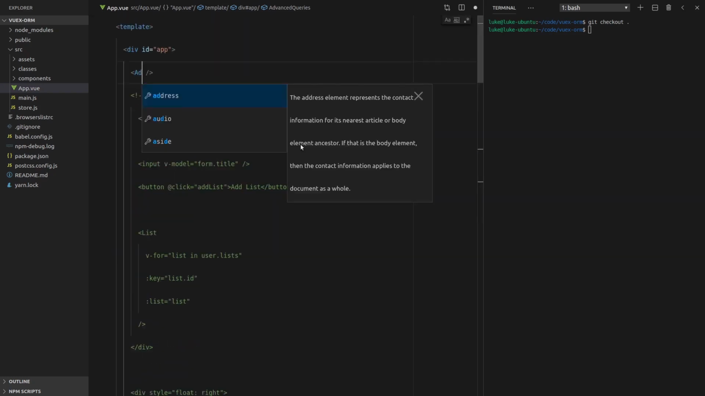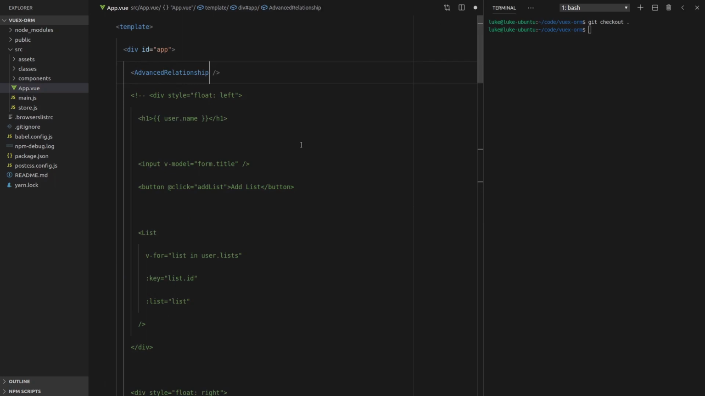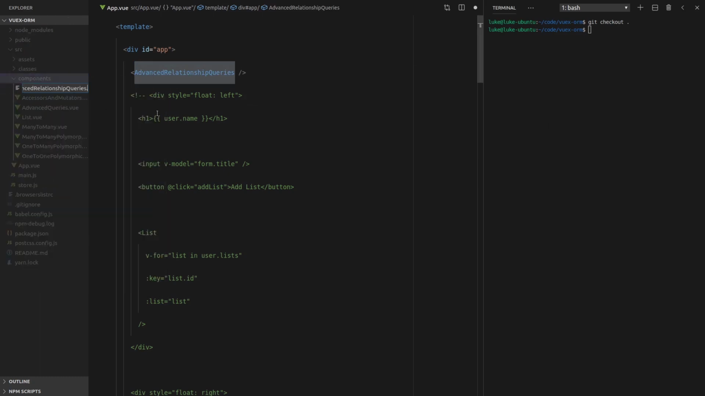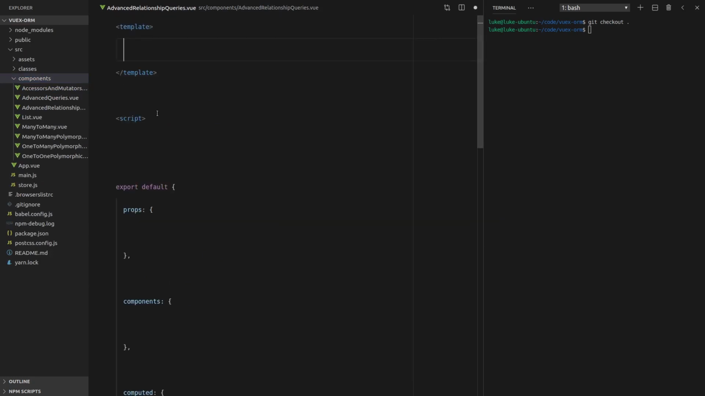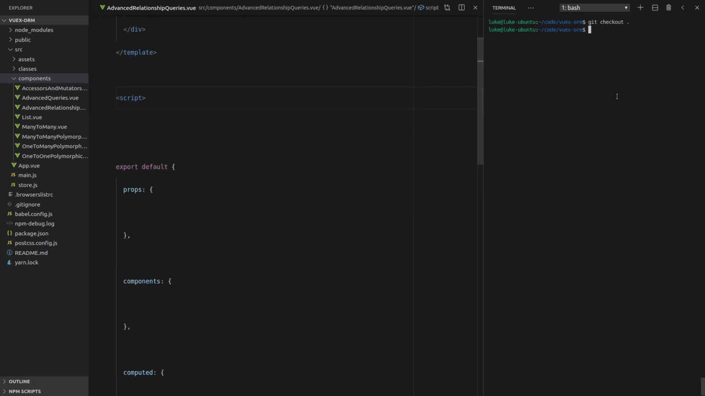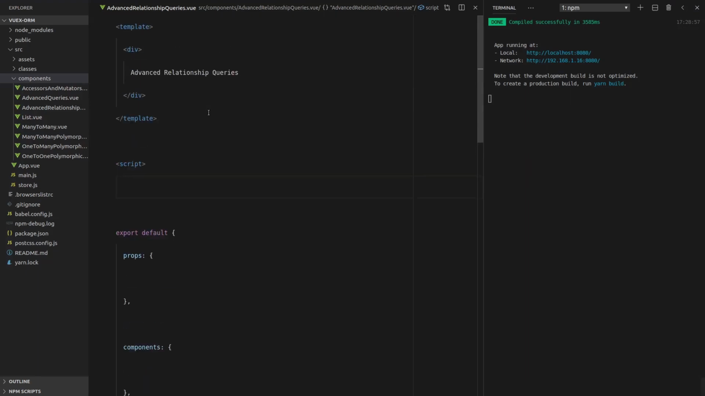So we'll change that to advanced relationship queries. Copy that, create a new component in here .vue, whack in the template as we usually do, advanced relationship queries, save it, and then we're going to run npm run serve, enter. So the server's up, let's check that it's working. And it looks like we haven't saved this file. So save that, refresh the page, there we go, advanced relationship queries.